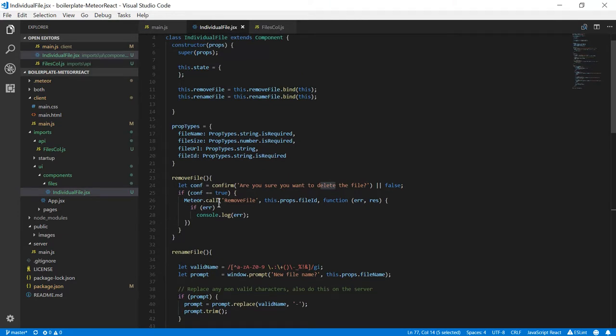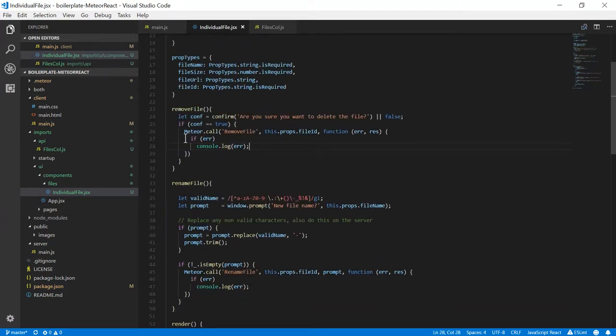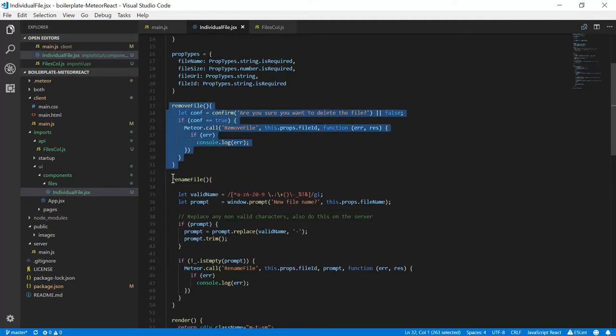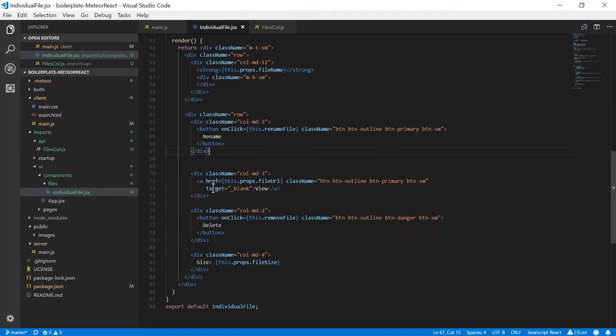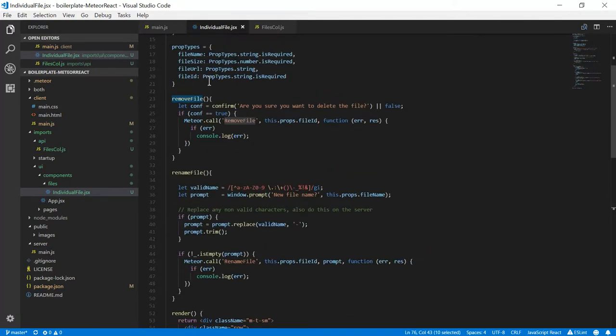And it can also call some methods like remove the file, and it will send the file ID. All of these methods, like remove file and rename file, are called when you click one of these buttons. For example, if you click the delete button, this will call remove file, which is over here, and this one will use a Meteor call. We'll use this remove file Meteor call in order to remove the file, sending the props for the file ID.